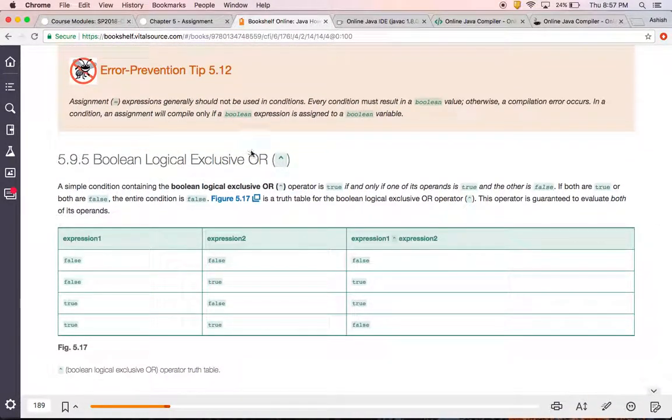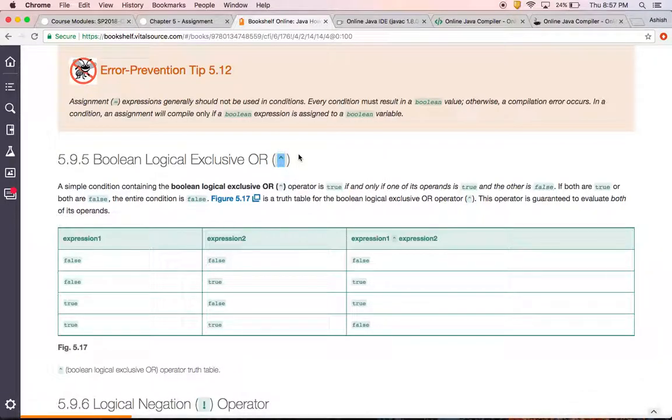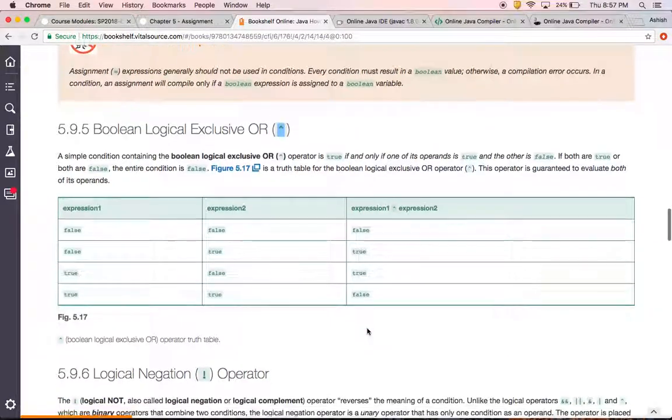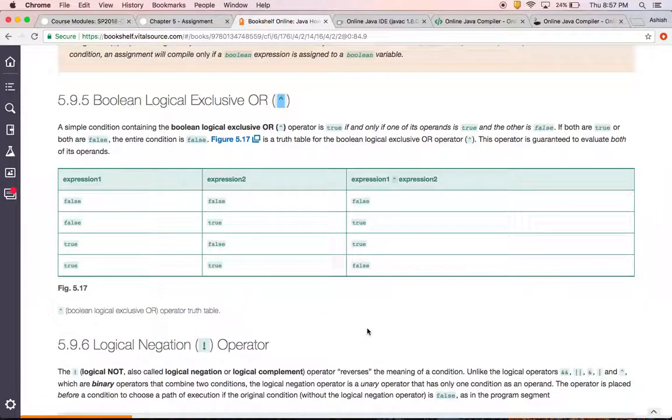Boolean logical exclusive or, which is a very unique one. What it does is it only returns true if one or the other is true, not both. So if both are false, it's obviously false. If one is false and other is true, it is true. If both are true, then it is false. So this is where you have the exclusivity. You don't want somebody to have both the conditions true, but only one. In that case, you will use this caret symbol, which is shown as an upside down V, and you will use that for Boolean logical exclusive OR.